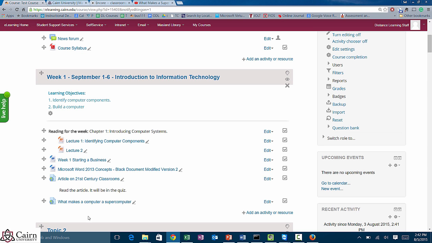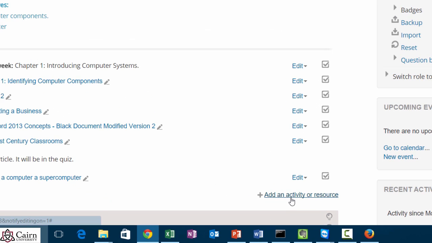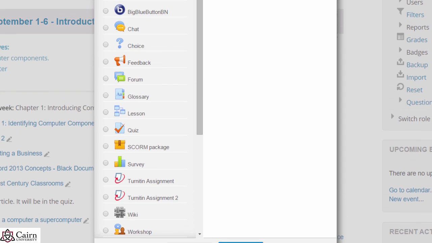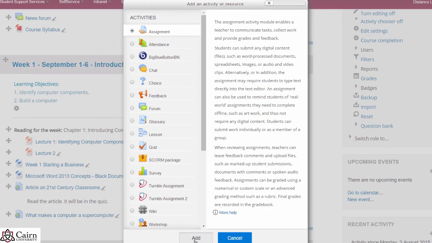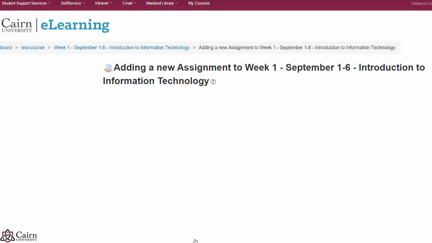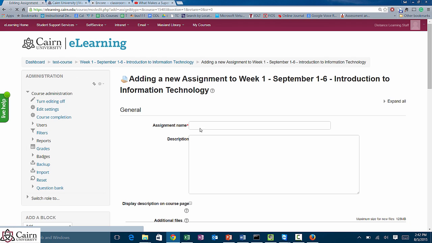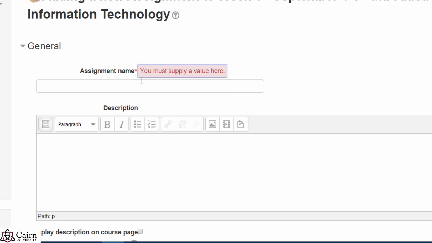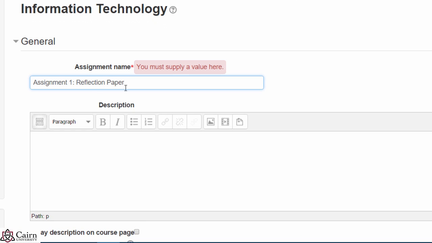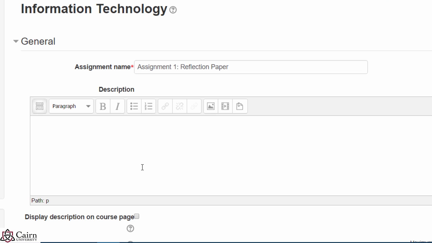So to add an assignment, these are the steps. Basically, you click here on Add an Activity or a Resource, and the first item here is the assignment option. We click on Add, and then click on Assignment Name. Just give it a name. So let's say for assignment 1, you want the students to write a reflection paper, and just put the details under the description. That's where you want to put all the details for your assignment.